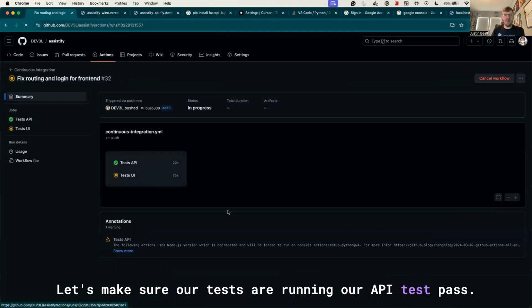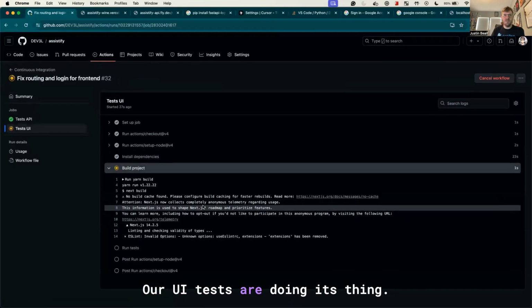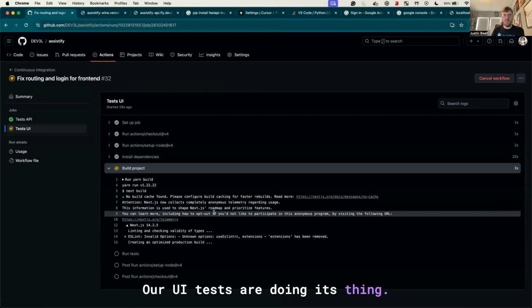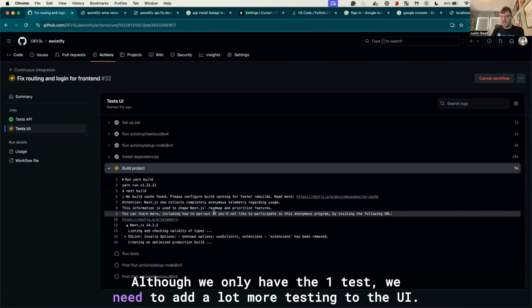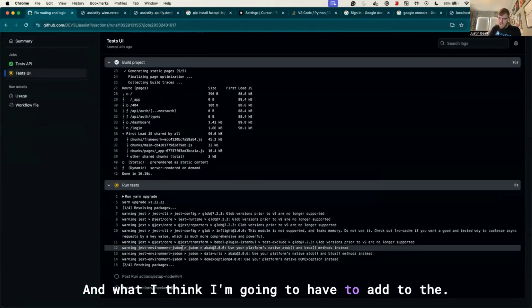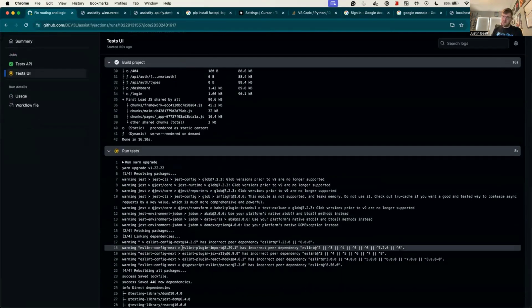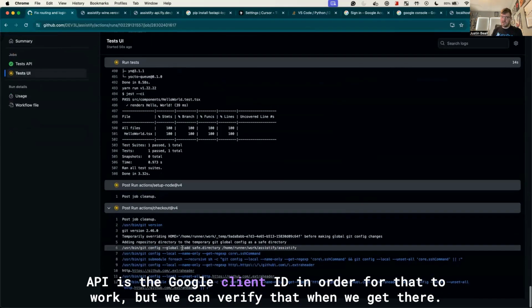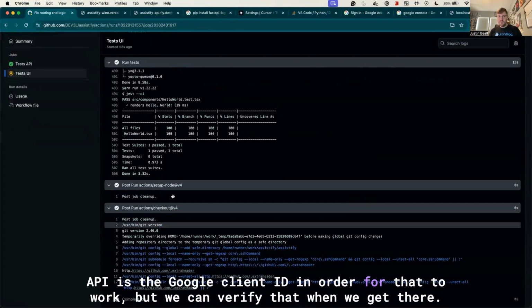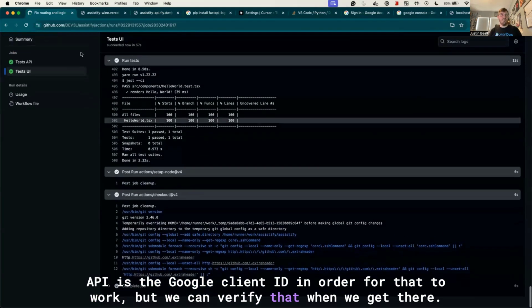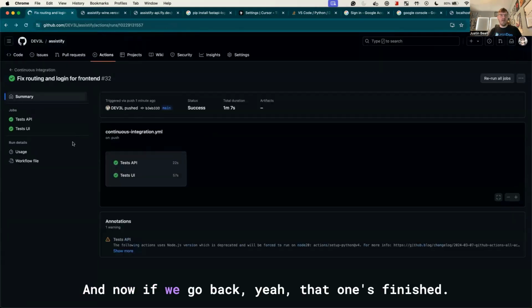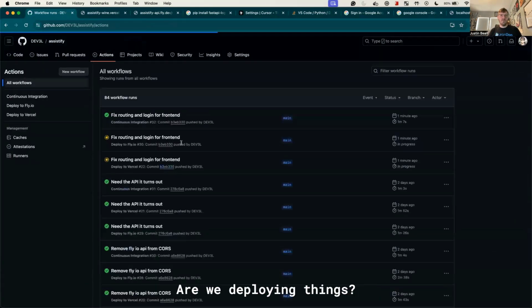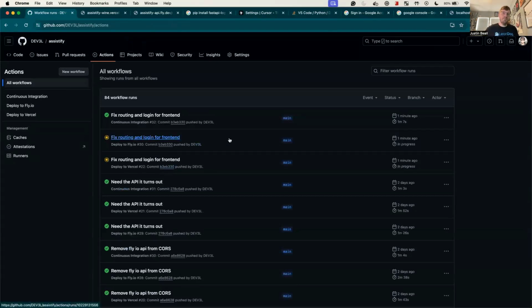Our API tests pass, our UI tests are doing their thing. Although we only have the one test, we need to add a lot more testing to the UI. And what I think I'm going to have to add to the API is the Google client ID in order for that to work. But we can verify that when we get there. So now if we go back, yeah, that one finished. Are we deploying things?